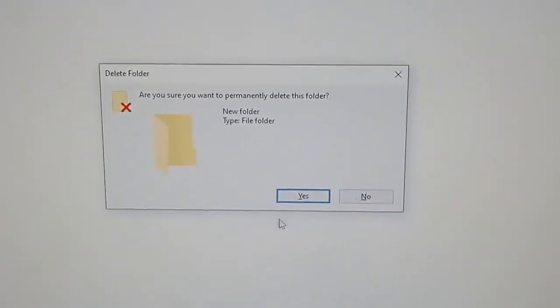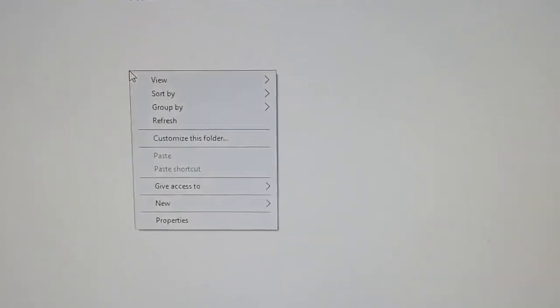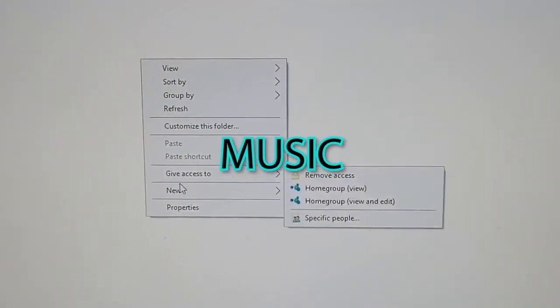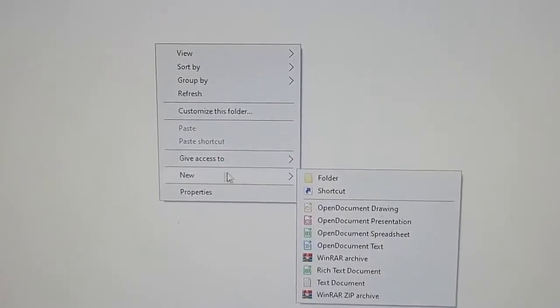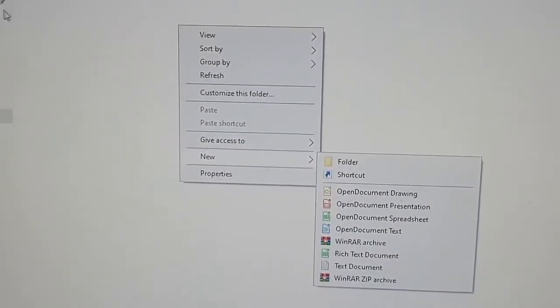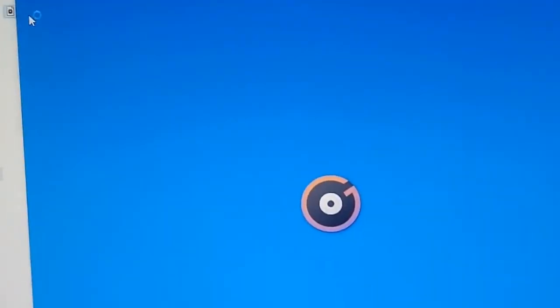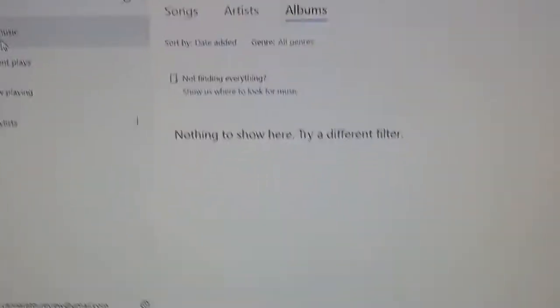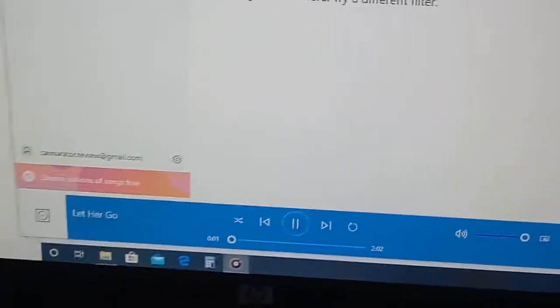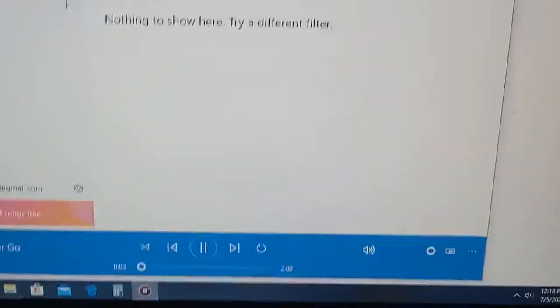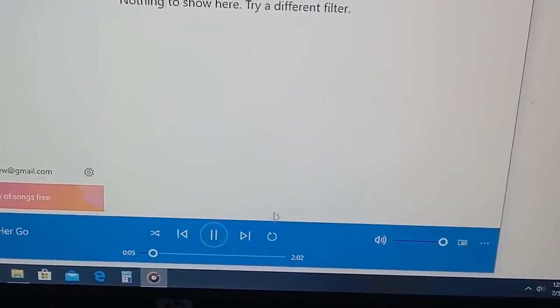Okay, once you guys have your folder, you're going to go into the folder and you guys are going to want to make a new folder called music. Now, once you guys are in the music folder, you guys are going to want to import the music that you want to use for your montage. Now, the music I'm going to be using is Let Her Go by Kid LAROI. I'm going to leave a link in the description for the song if you guys want to listen to it or use it for your montage.